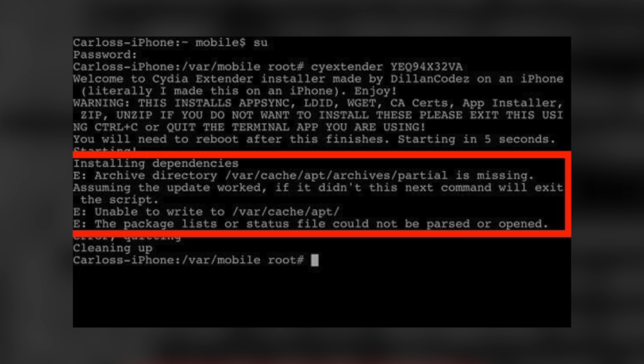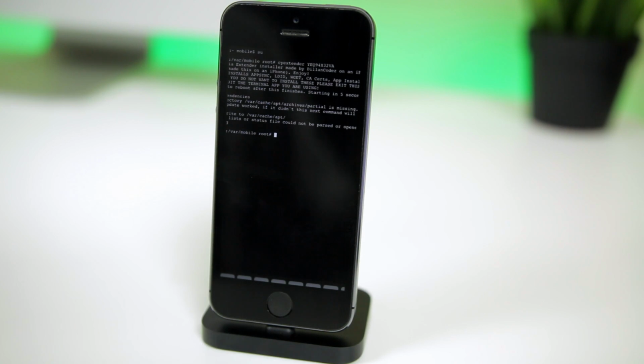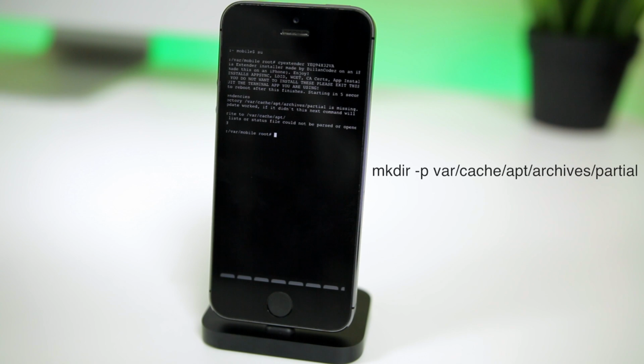Now if you get the var cache partial is missing error like you see on the screen right here, we do need to do the same thing inside of terminal, but we're going to type in a new command. We're actually going to be creating a package inside that directory, and you're going to type in exactly what you see on the screen right now. I'm not going to type it into terminal, but it's going to be on the screen right now, and this is going to create that package inside of that directory.